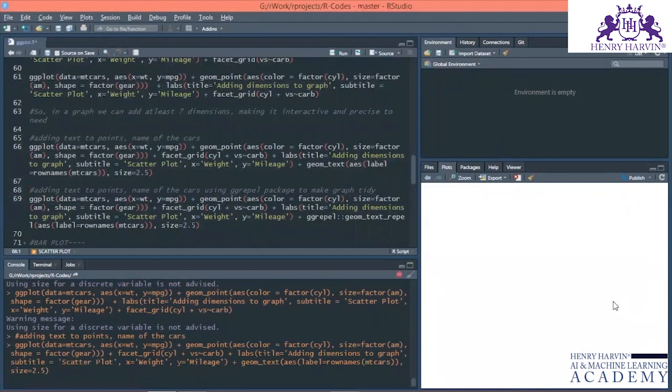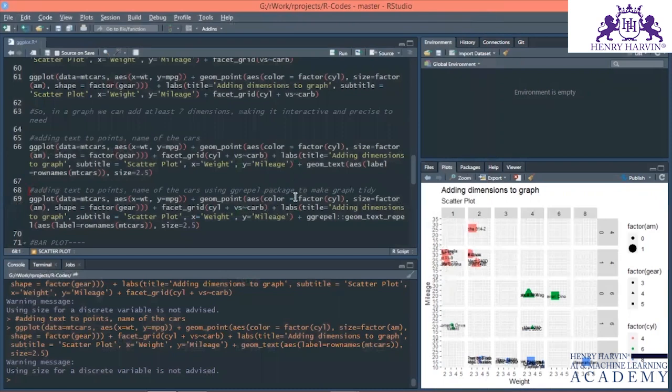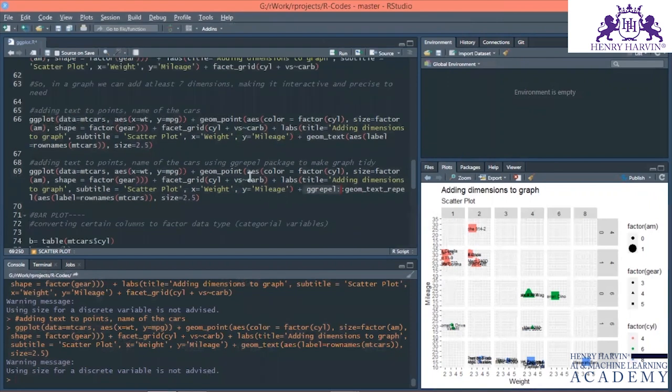Let's execute it. So you can see the names of the cars have been added to our graph, but it looks a little messy. It looks cluttered. Let's add one more package to this graph in order to make it tidy. So how can we do that? There is a package. So let's remove this cylinder one from here. I am removing cylinder from my facet so that it is a little less cluttered.